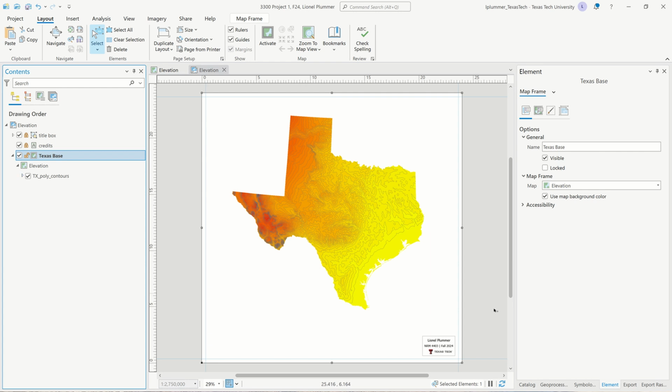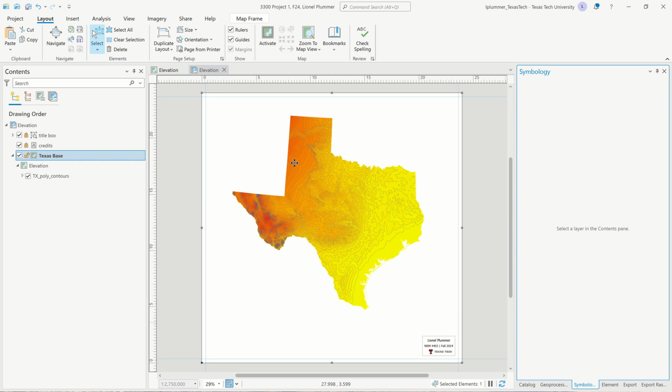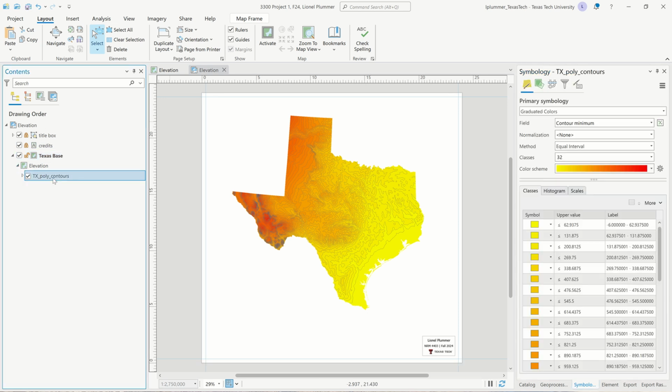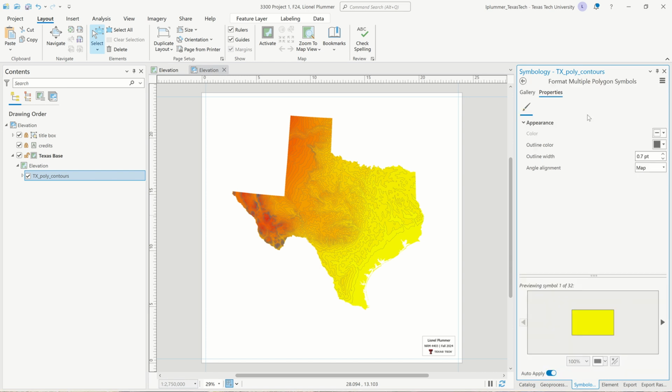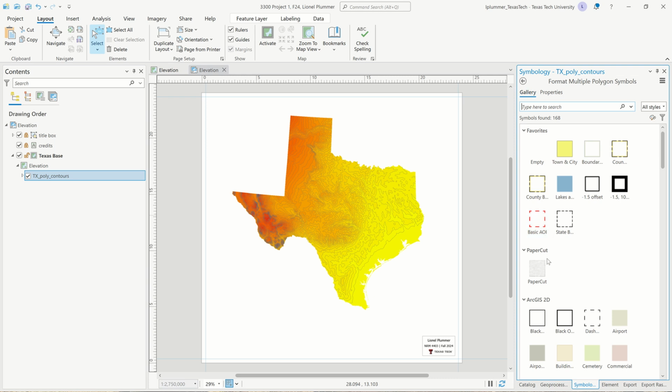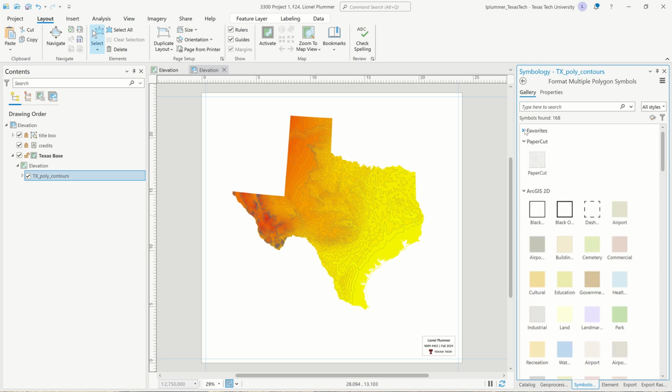Now, we can symbolize from here. So let's come here and we need to click on our contours layer. So everything is good. Now, under more, we're going to do all our symbols. Okay. And we're going to go to the gallery, and I don't think you're going to have these, but you should have paper cut. Okay. Now click on that fella, and I am going to hit pause.